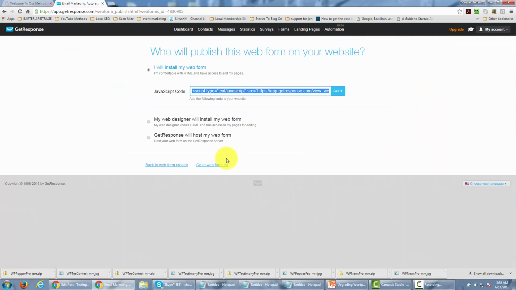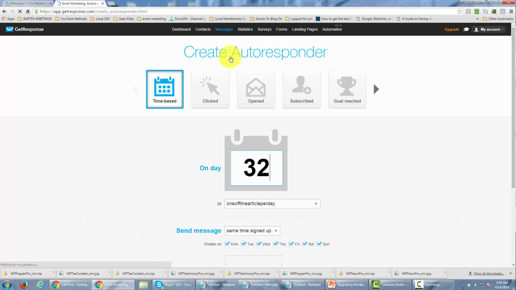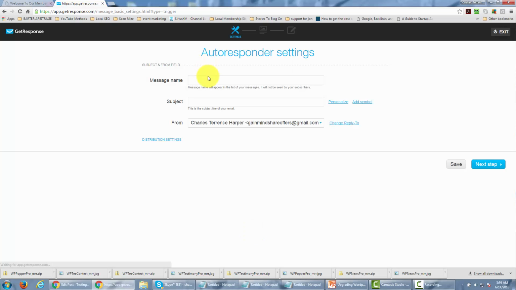Now what you'll need to do is create messages on a monthly basis for people to receive. So in order to do that, you'll go to create autoresponder. And what will happen is that on day 30, they're going to get an email. Now you're going to have to create this message, so you're going to create a new email for day 30. And you'll say something to the effect of get month 2 content.